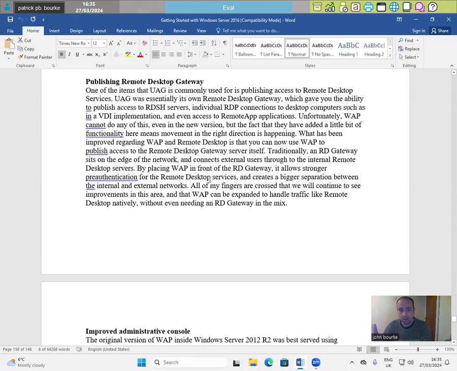By placing WAP in front of the RD gateway, it allows stronger pre-authentication for the remote desktop services and creates a bigger separation between the internal and external networks. All of my fingers are crossed that we will continue to see improvements in this area and that WAP can be expanded to handle traffic like remote desktop natively without even needing an RD gateway in the mix.